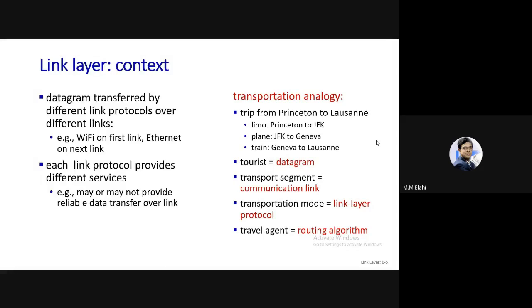right, based on distance, so there can be several parameters, but ultimately you will decide a single path, right, either bus or train or plane.